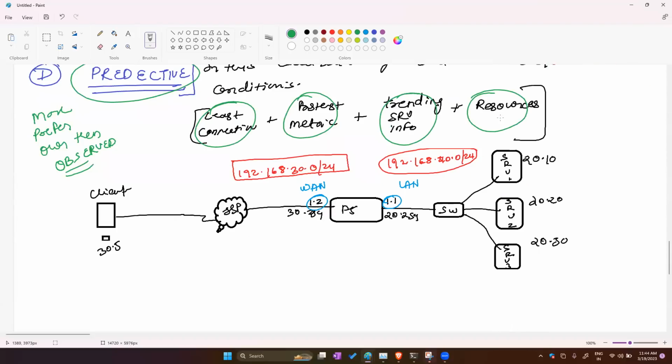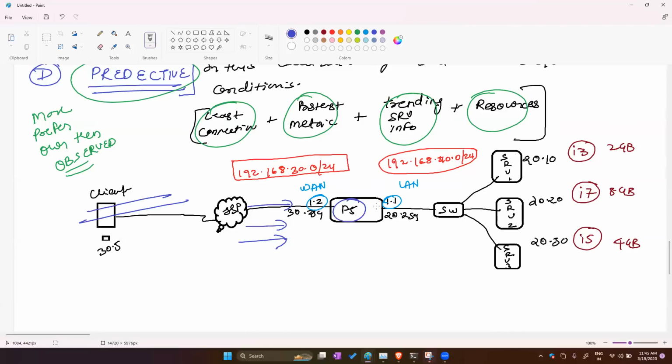For example, server 1 says I'm having an i3 processor. Clear? Server 2 says I'm having an i7 processor, and I'm having an i5. This one is 2 GB, this one is 8 GB, this one is 4 GB. Clear? Any doubt, Pradeep, Rohan? Now the client sends multiple connection requests to my F5 device. Then the F5 device distributes them to each server the first time.